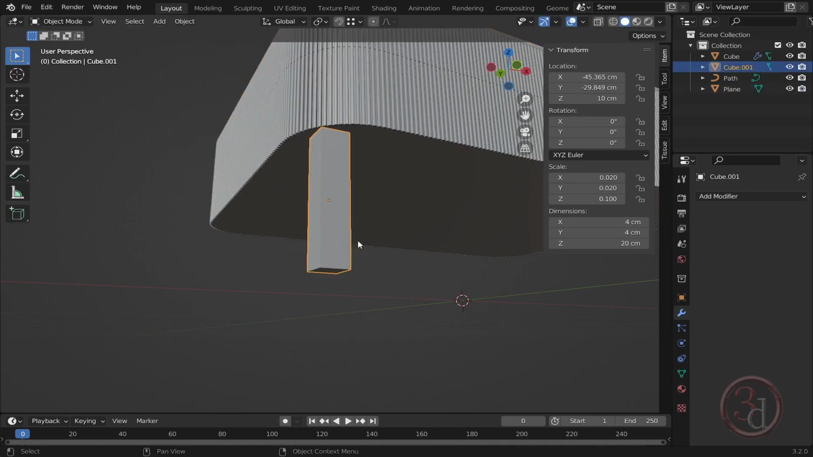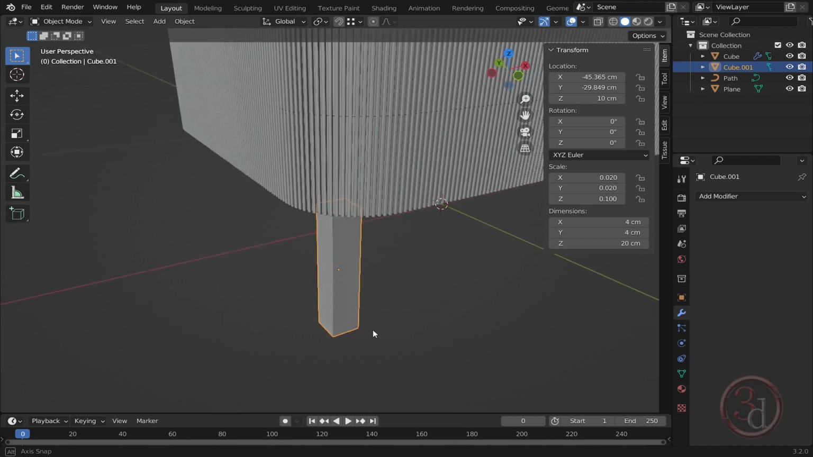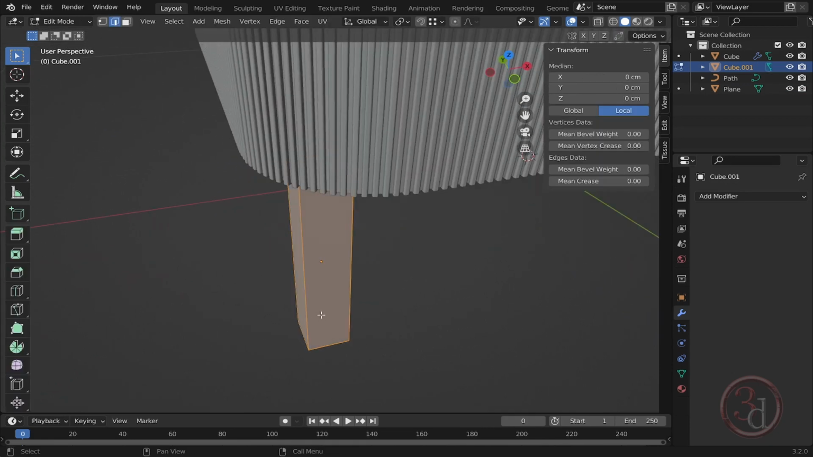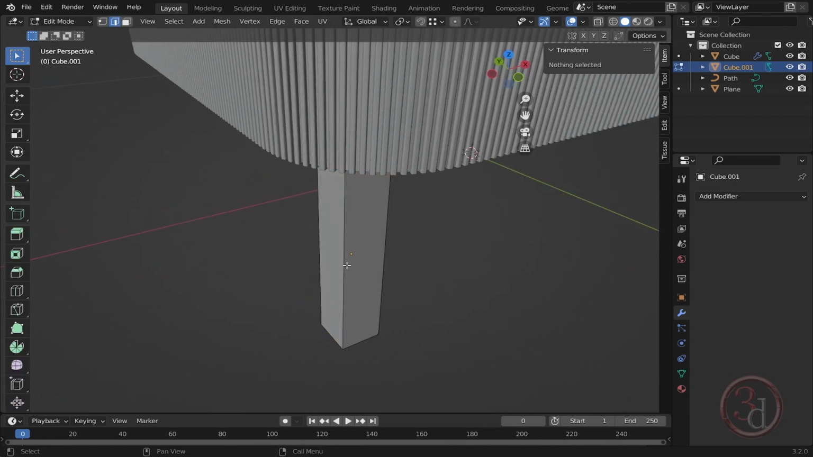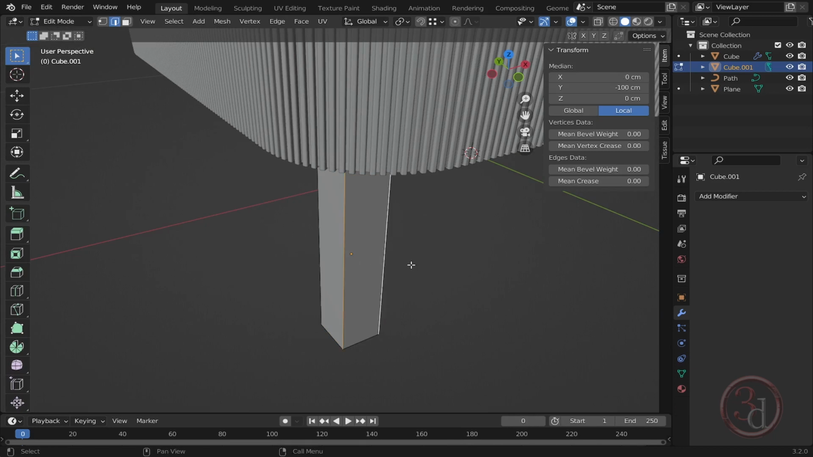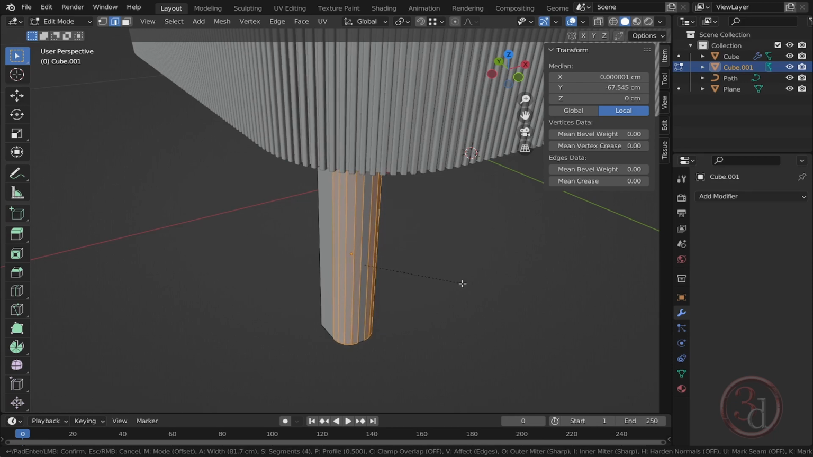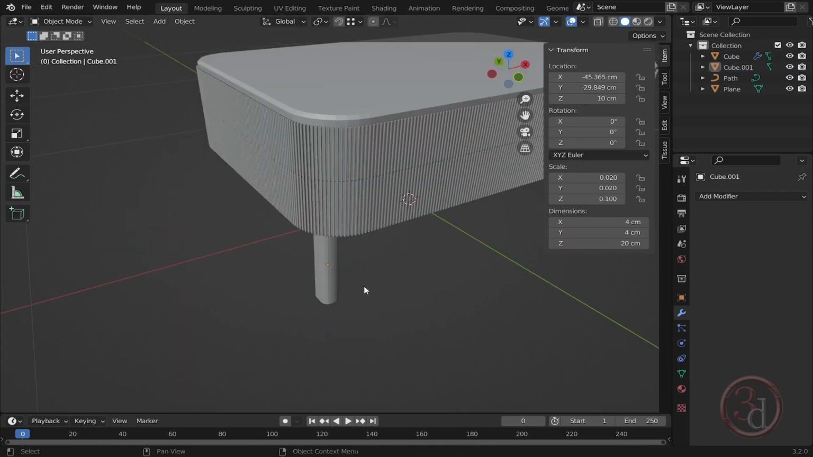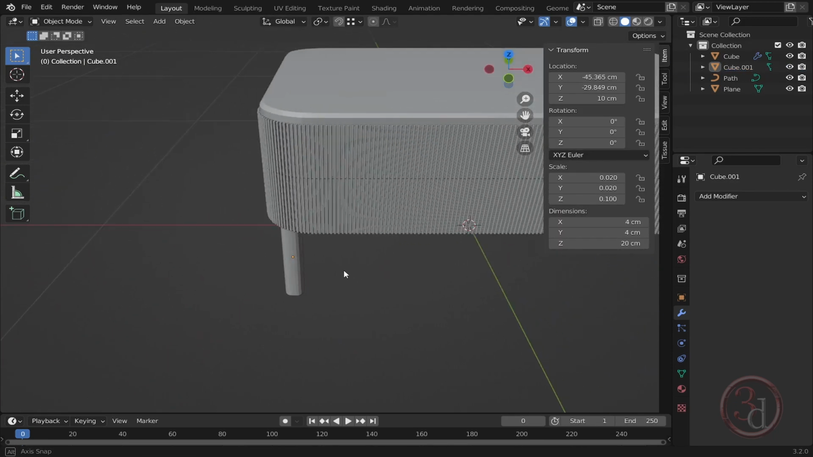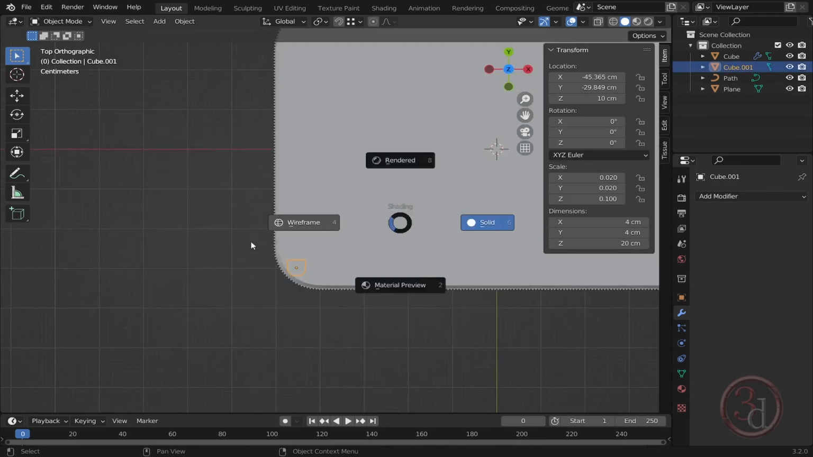Okay, so now I would like to add some detail. Press Tab, and let's give some bevel effect. Control B, and we can just have some bevel like this.